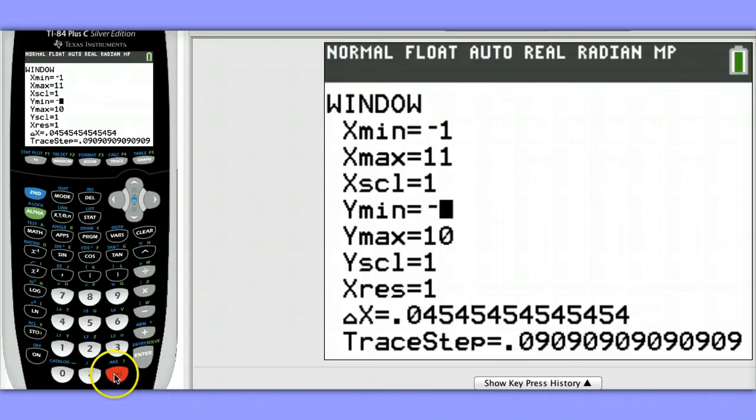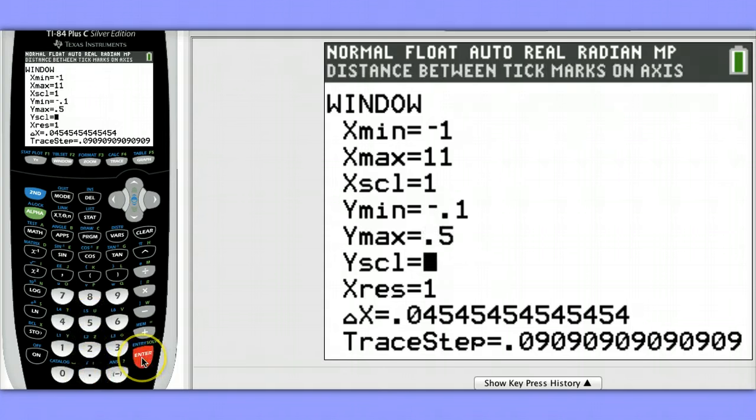Our y-min is going to be -0.1. Although the smallest our probability can be is 0, once again, this will allow us to have the axes away from the edge of the screen. Our y-max is 0.5. The highest probability for any one of the APGAR scores was about 0.43. And my y-scale will be 0.1.